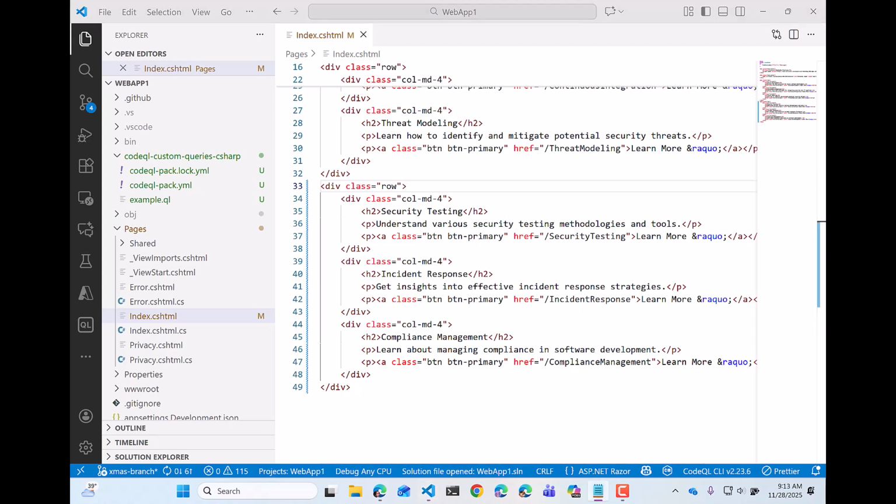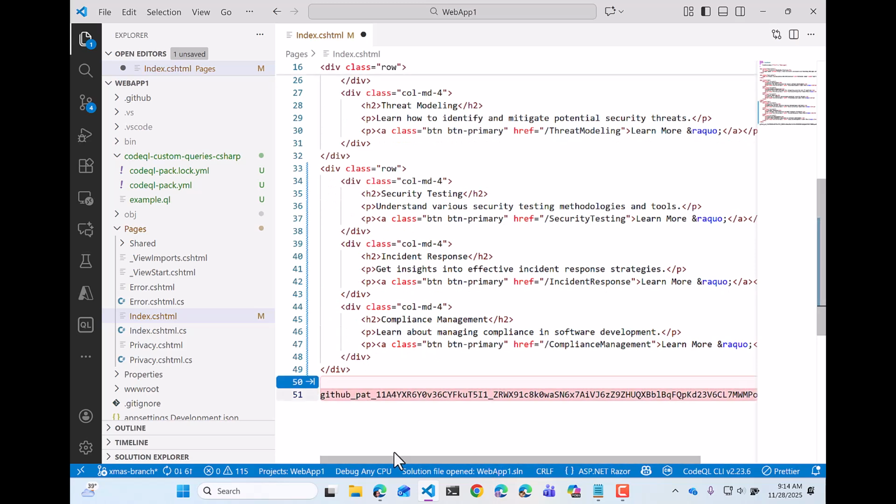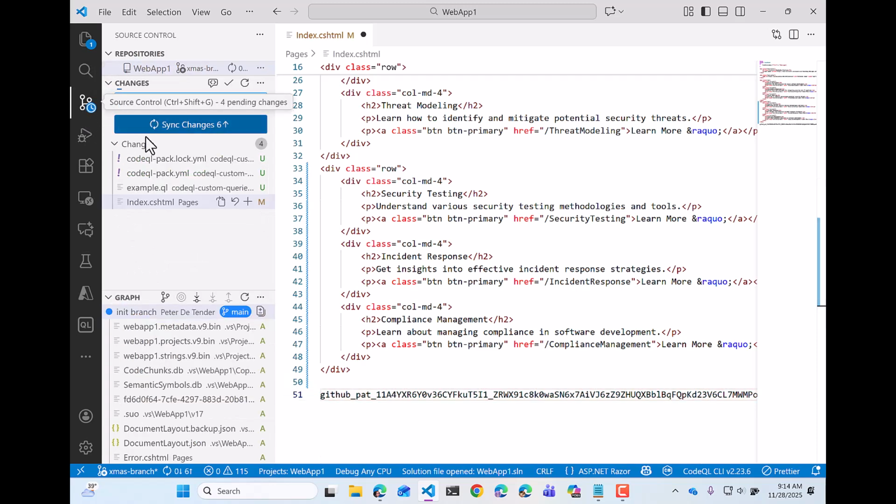So I'm going to grab it. I have it here on the side. I move into my index file. I add it in my code somewhere in any possible file, doesn't matter. And then go in my source control. I'm going to sync my changes.